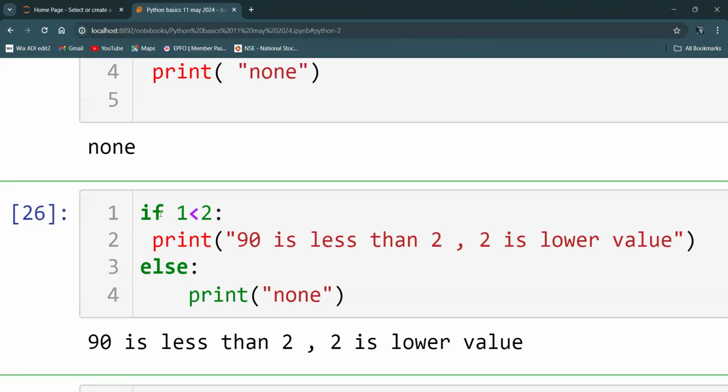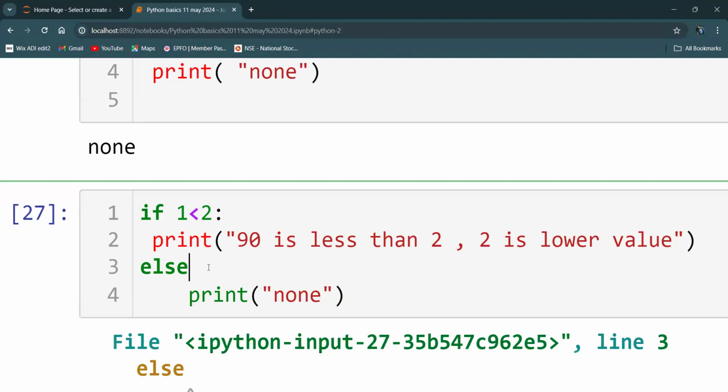This if, else, or the other conditions what we have, that should be on the same line already. This print doesn't matter. This condition matters. And if I remove the colon here also, I'll get an error, because this is a condition statement and there should be a condition. So the colon indicates the condition.